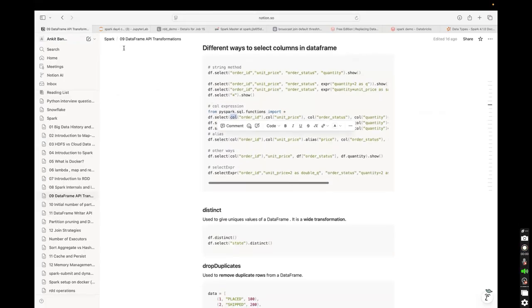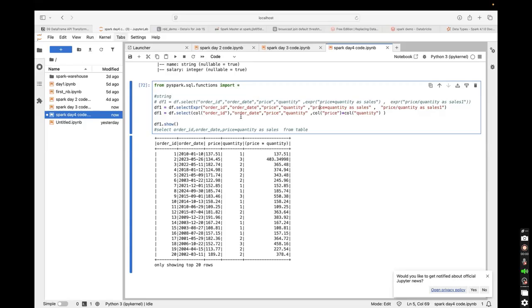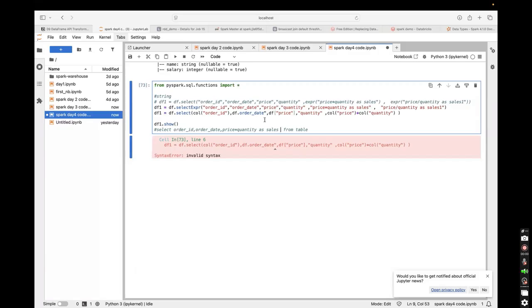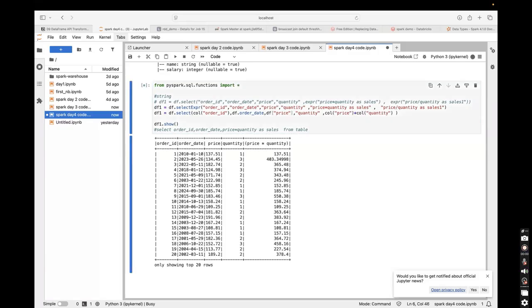Okay. There are other ways also. You can also say there are two more ways of selecting a column, and you can mix and match. You can also say df, so this is my data frame name. You can say df dot order date, or another method is you can say df, and within square brackets you can pass the column name. And you can always mix and match. Okay, so this is also a thing.